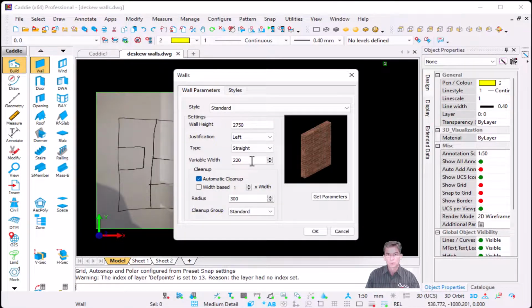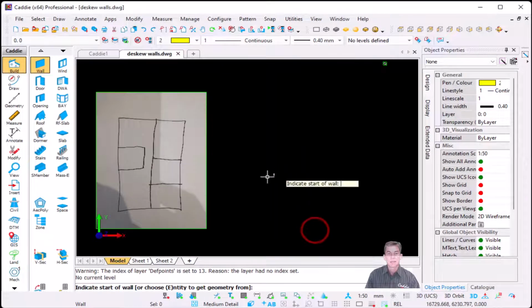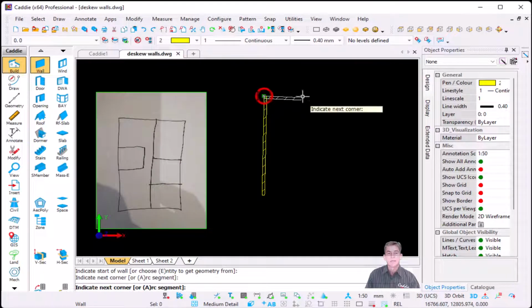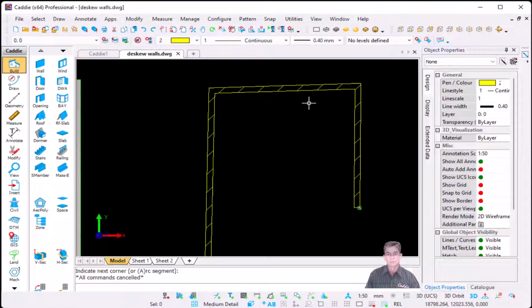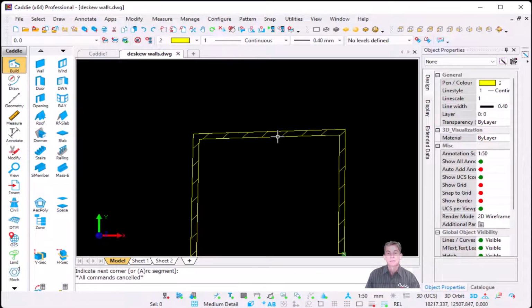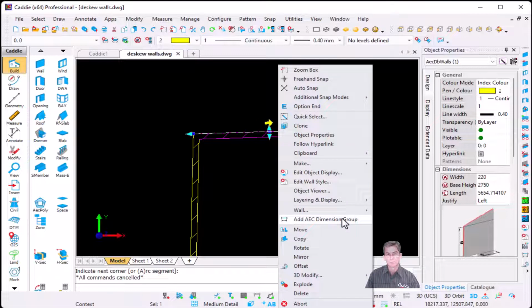My variable width is 220. I'm going to say OK. I'm just in freehand, and I'm going to create 3 walls. That's a bit skew, as you can see. And now I'm going to add the dimension group.